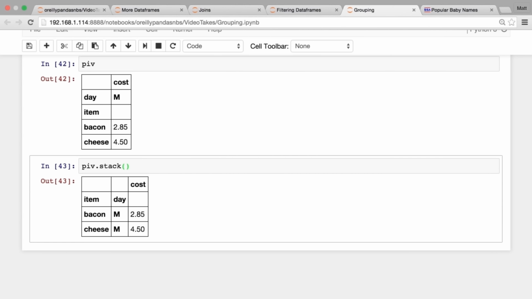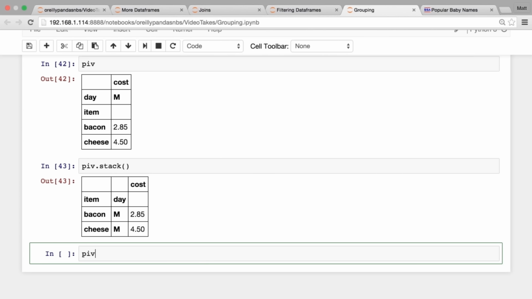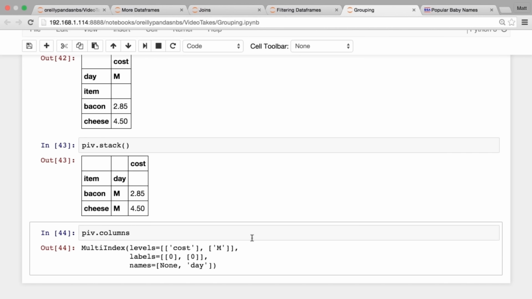What stack does is it says take my columns that are subcolumns. Note that I have a cost column and then I have this M column below that for day. And I want you to rotate that subcolumn onto the left-hand side. Let me explain what that means a little bit more. If you look at piv.columns, you'll see that it's what's called a multi-index, and it has a level for cost, and it has another level called M below that, which is the day. What we're saying is, when we call stack on the pivot table, take that lower column M and rotate it down to the left side to make it a row item.